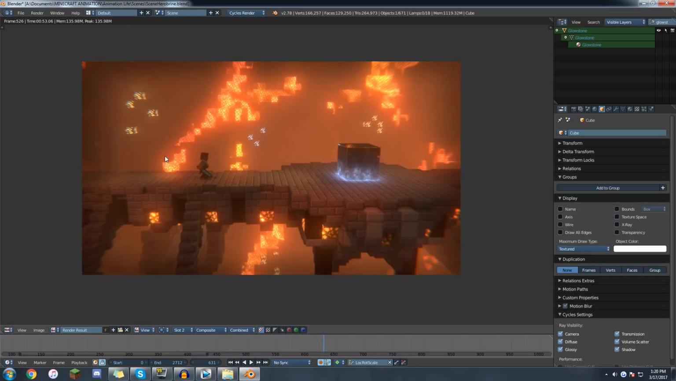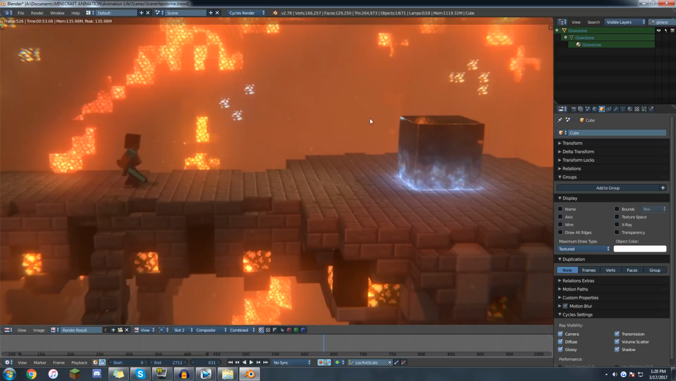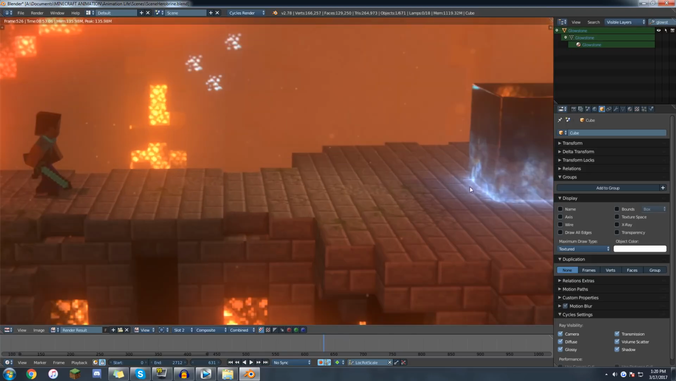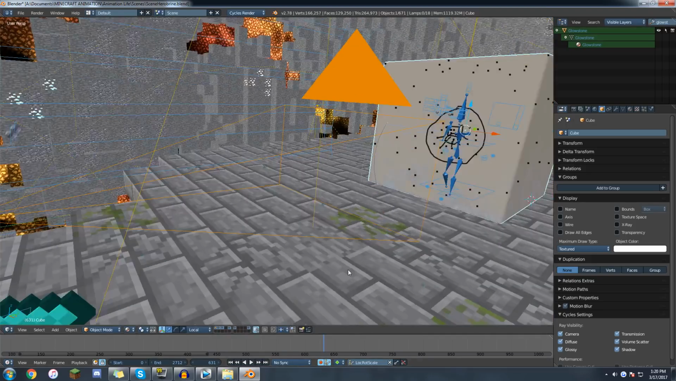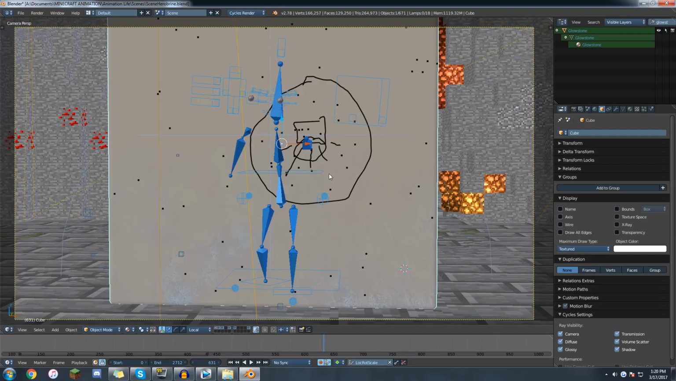So everything has this orange tone, but the cube has the opposite color, a light blue, which is kind of cool and white. It's even glowing. And I wanted it to also look cold.